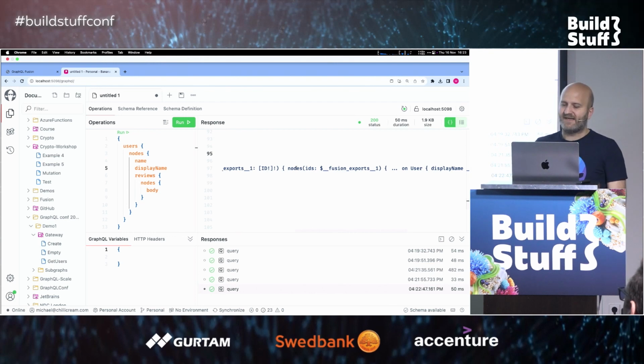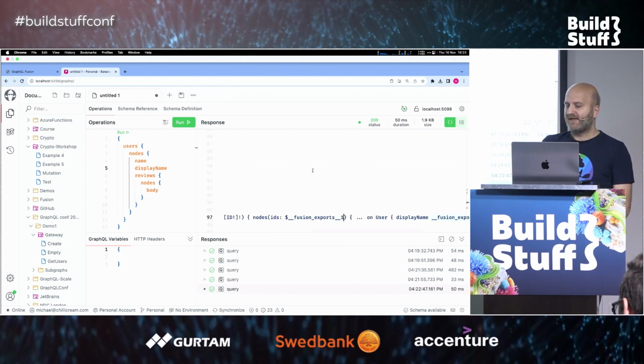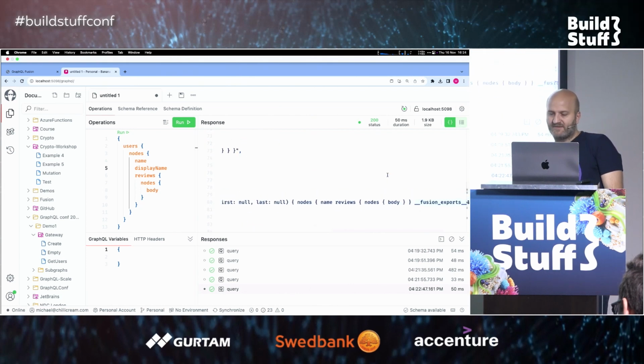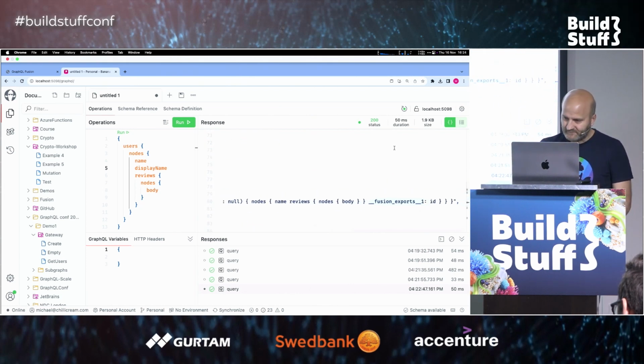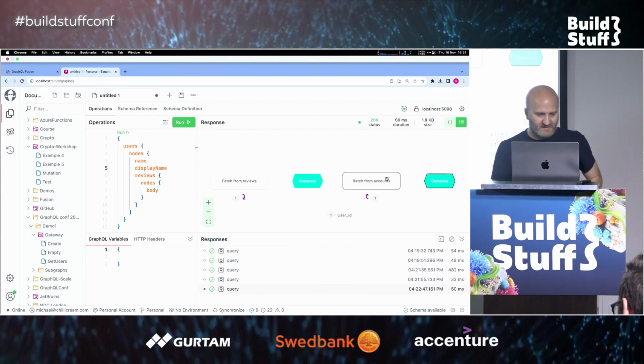And we're going to use that, in this case, to batch fetch the user entities here by feeding in this Fusion exports here, which we collected from the first subgraph. And this is super awesome because we have predictability in our query execution, and we can even optimize this query execution if we find something that doesn't work out.